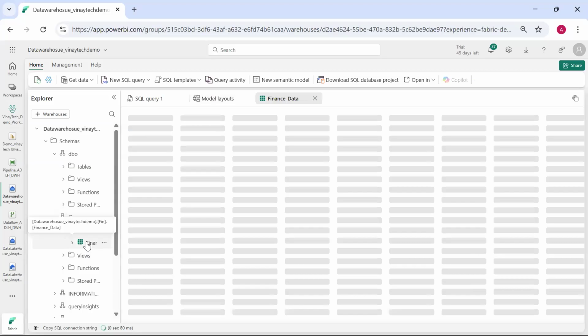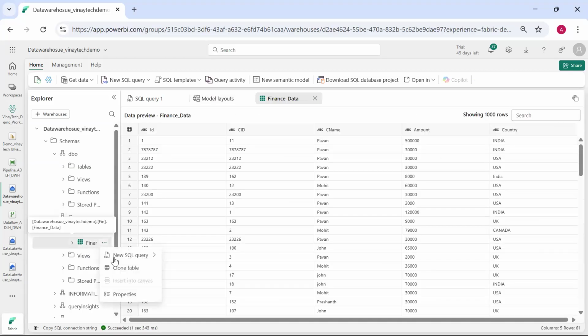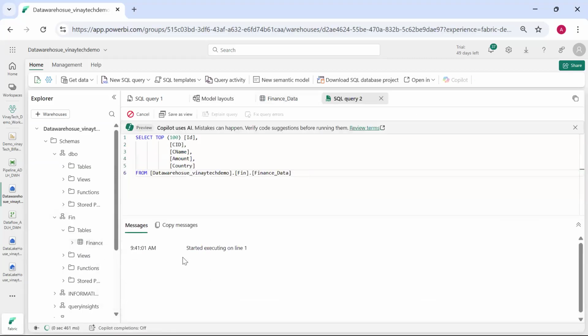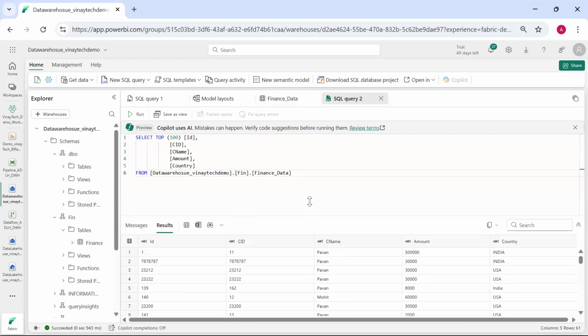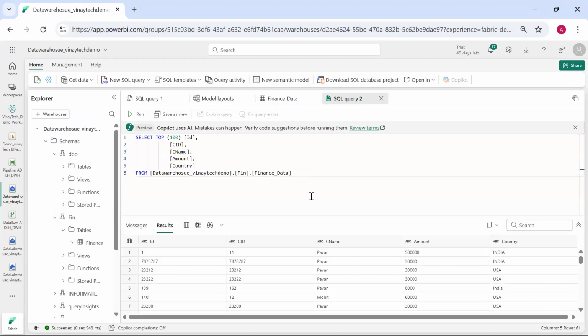We have a finance table. Yes, this is my data. Can you go to the new query and do the top records? Here you want to do some basic analysis. You can do some basic analysis. You can write a query.